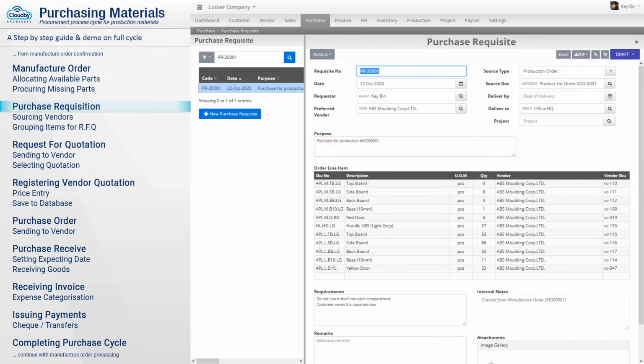For inventory items, the stock keeping unit is specified, along with a description, unit of measurement, and quantity. Some of the items purchased in the past may have been registered into the database, therefore Cloudby can automatically suggest a preferred vendor and reference the vendor SKU code automatically. Upon a quick review of this requisition, advance the status to confirm.